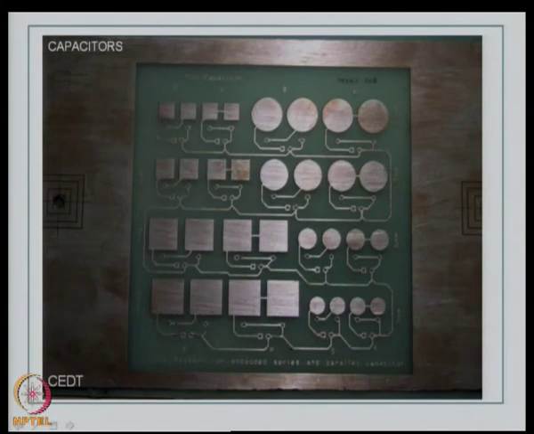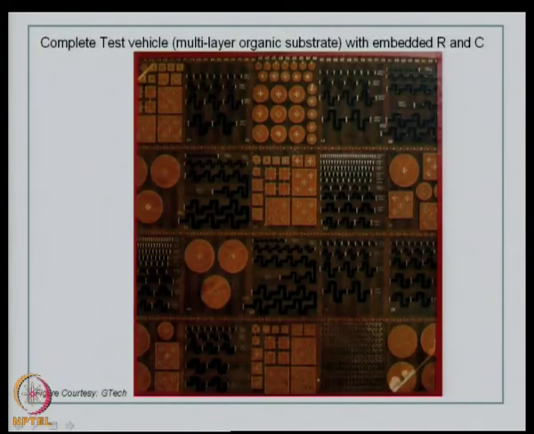So, this is a picture of embedded capacitors that have been successfully fabricated in CEDT using various geometries, using FR4 as a substrate, and you can see the test points for this particular test board and the micro VIA, or you can also generate initially plated through hole interconnects, okay, for testing. Now, this is a complete test vehicle picture that you are seeing on an organic substrate. The key here is organic substrate.